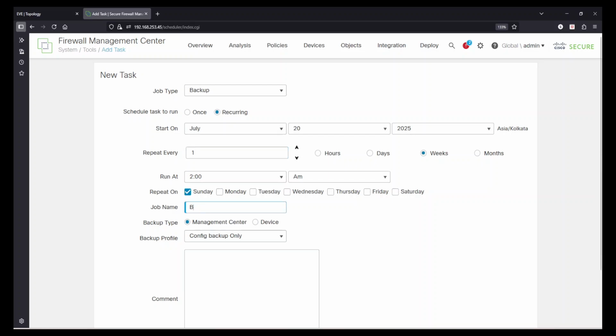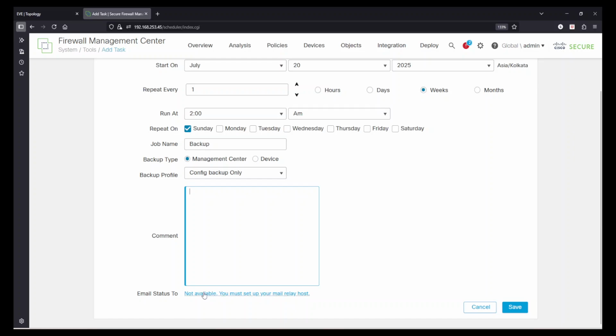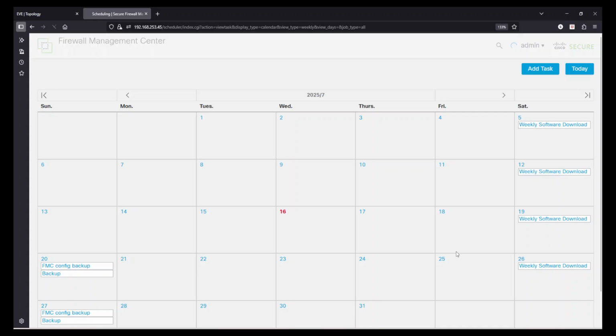Job name, I can say backup. Just give it a job name, which is backup. I want Management Center backup or device backup. You can select by selecting the appropriate radio button. And then what is the backup profile? We talked about backup profile in the previous videos. You select the profile here. Put a comment if you want. Set the email status if you have configured the mail relay server. If not, leave it as it is and just hit the save button. So this schedules a job for the FMC backup.